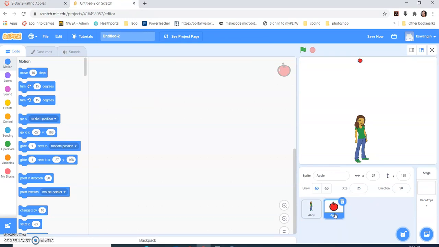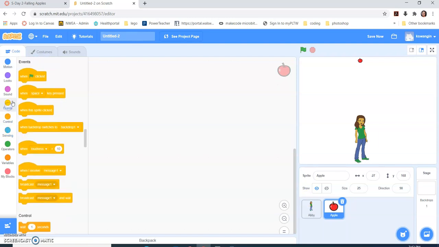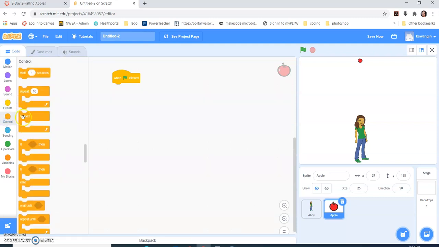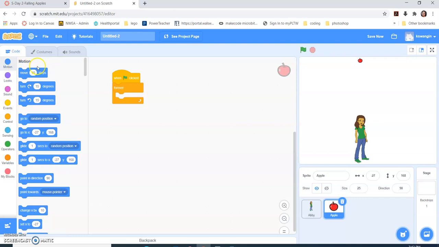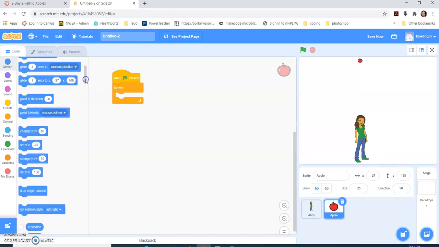and now we need the same kind of code that we had for Abby, where we want, on the green flag, that apple to fall from the sky. So when green flag is clicked, forever, remember if X is left to right, Y is going to be up and down. So we're going to go to motion, and there's change X, so let's find change Y. Here it is. We're going to change Y.